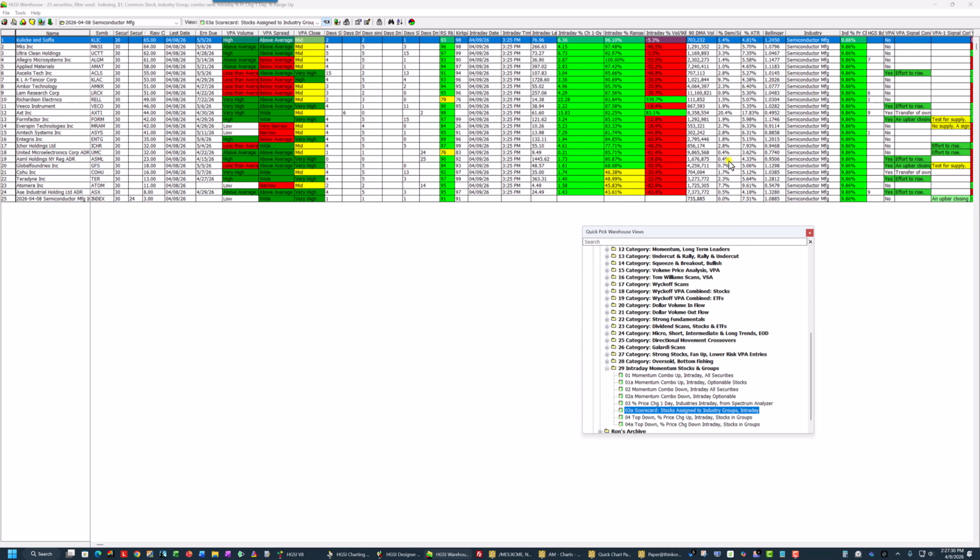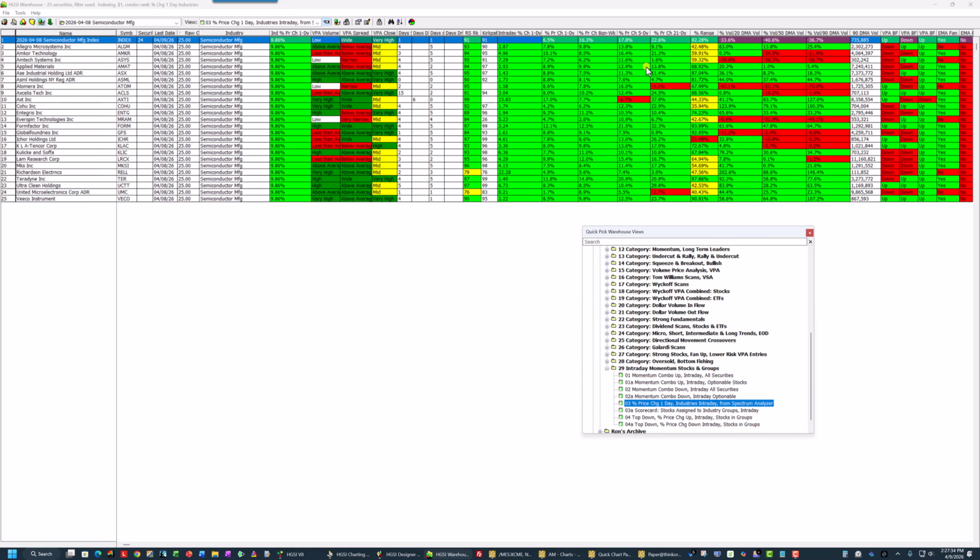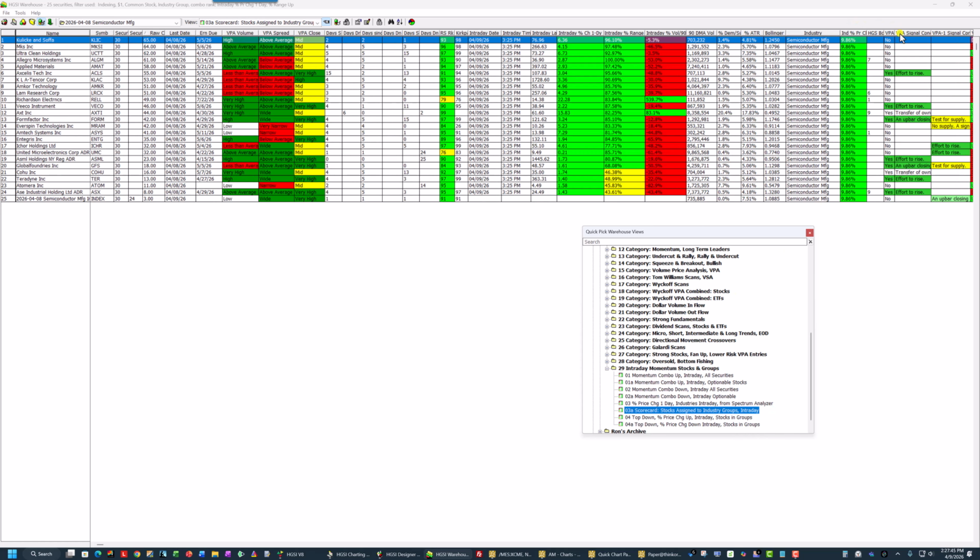And the reason I want to do this, I'm going to go back here. You can see that none of the VPA signals and so on are in here. It gives you multiple days of the percentage price gain, but I want to see the VPA for one thing. So what do we have here? With this combo ranking, KLIC comes to the top of the list.